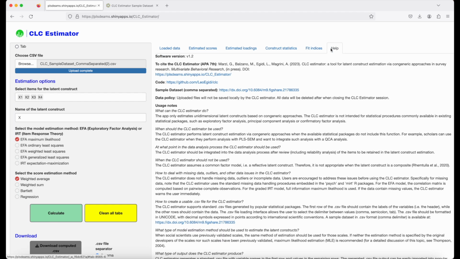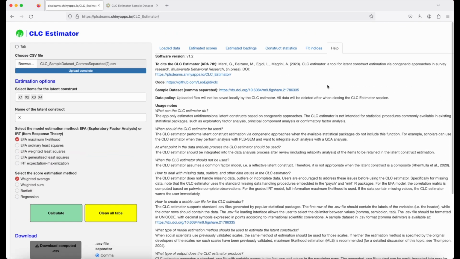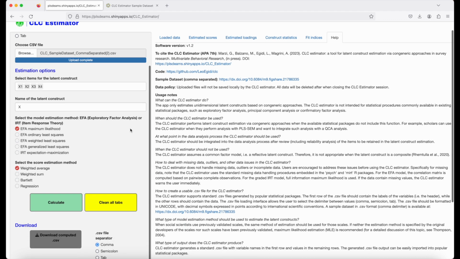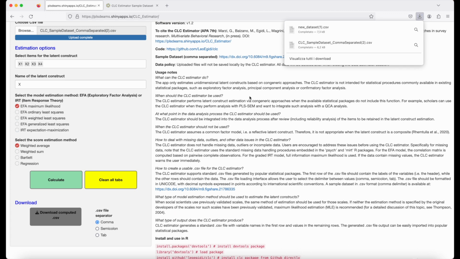In this tutorial, we have estimated just one latent construct for the sake of brevity. However, if you wish to estimate additional latent constructs, simply click Clean All tabs and select New Items to estimate another latent construct. Lastly, after choosing your preferred separator for the new CSV, you are ready to export your database with the estimated latent construct included. Your CSV file is now prepared for further analysis, complete with a new column with the estimated latent variable.